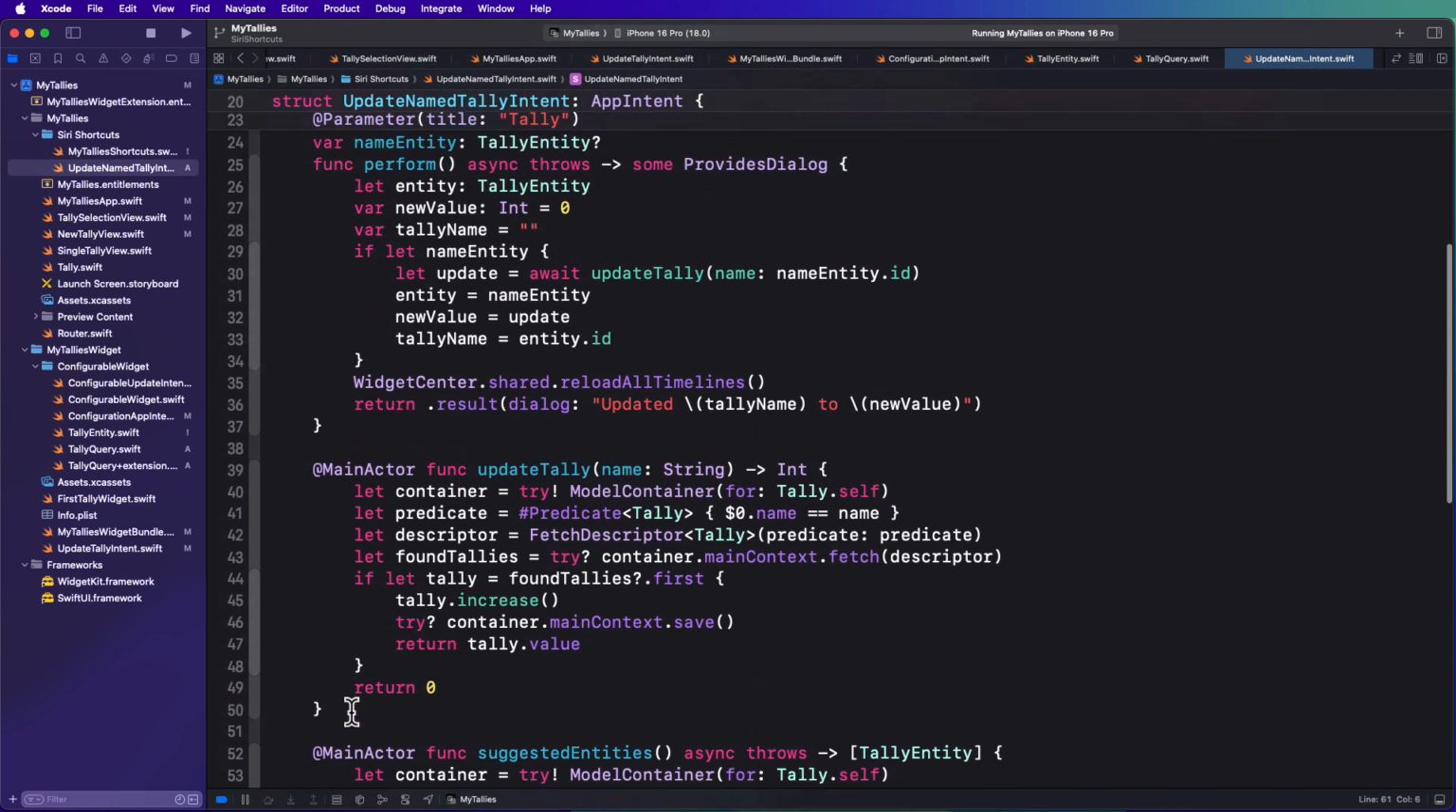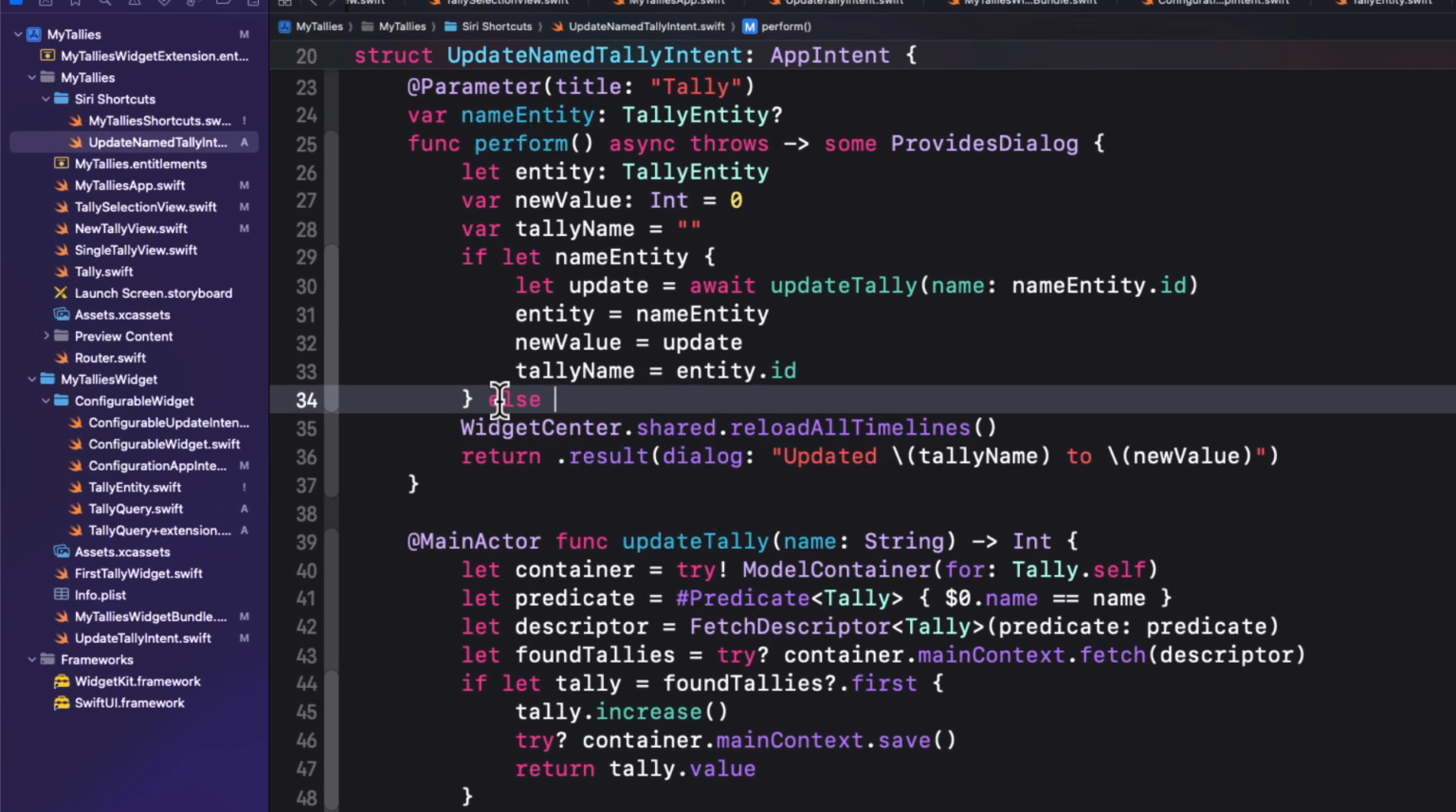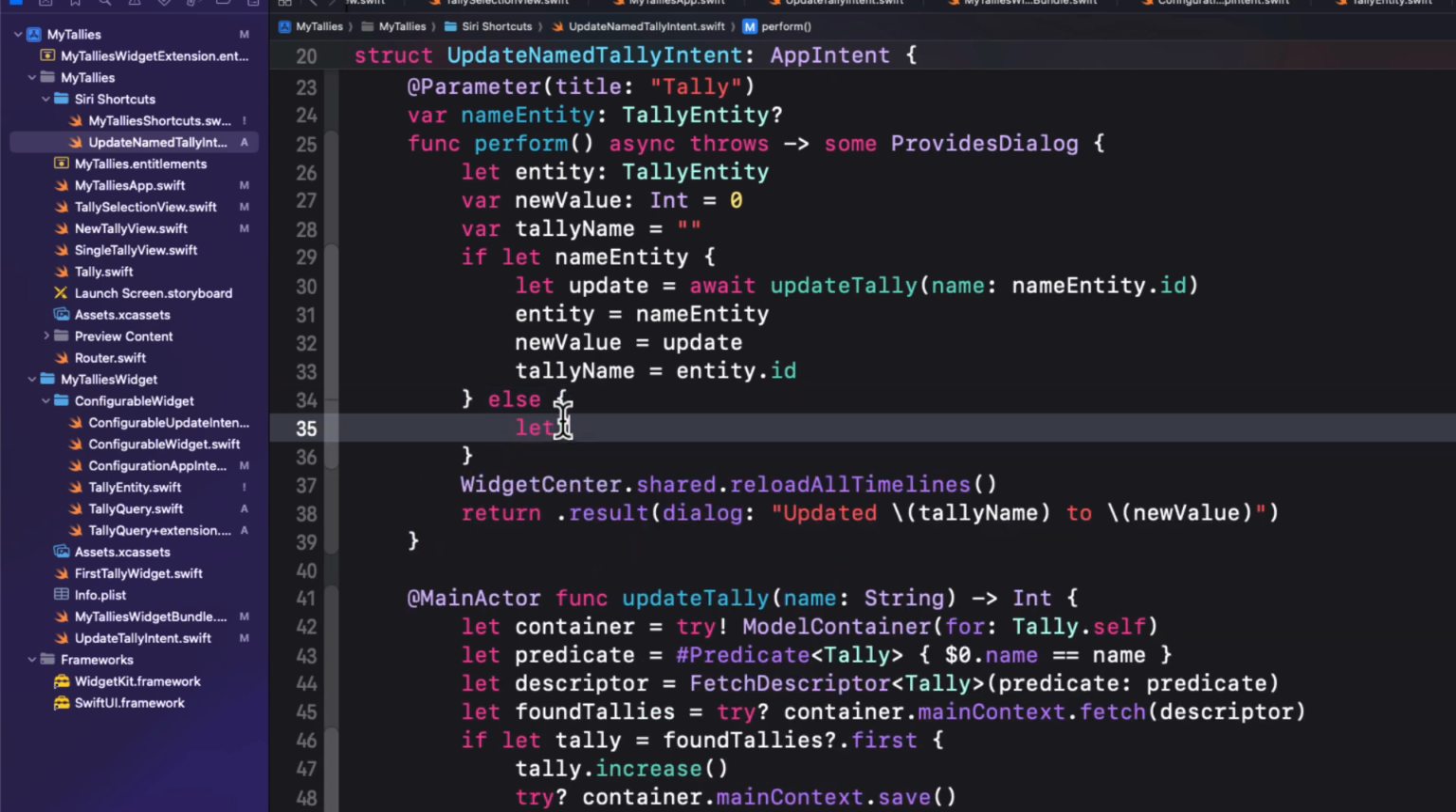So we can create an else clause in our perform function when the named entity is not provided. Or we can create a Siri list of all of our entities and assign the selected one to a variable that we'll call unnamed entity.